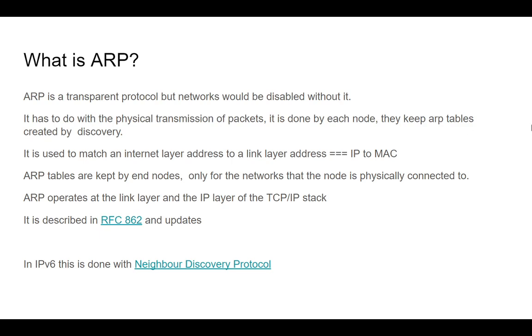ARP is described in RFC 862 and the updates to it, and if you look at it, it's quite an old protocol. You can have a look, of course, if you want. I'm not going to do it in this lecture. You can watch the slides here and click on this link. In IP version 6, this is done with something called Neighbor Discovery Protocol, but most of what I'm doing has to do with IP version 4, just because it's much simpler to explain. And once you understand IP version 4, you can understand IP version 6 eventually.